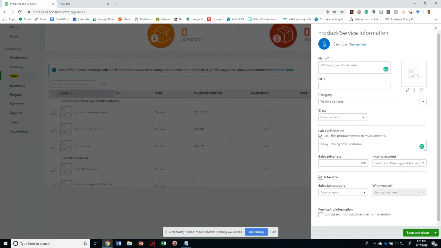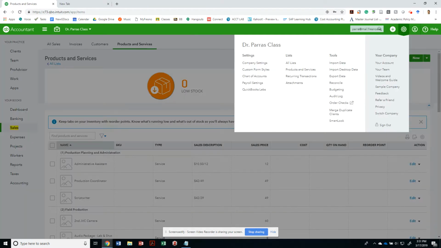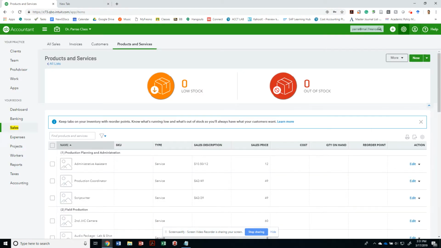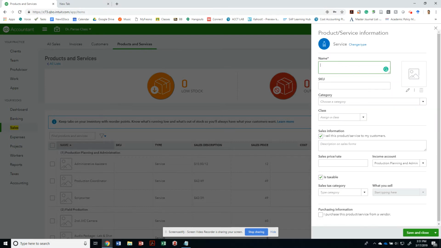All right, so instead of jumping the gun here, the way you get to your products and services is to go to your gear and go to the list of products and services. Then you can create a new product or service, and you have the option to select: is it an inventory item, meaning do you carry inventories, and as such you'll have a cost of goods sold attached to that, or is it just a service that you provide for your customers? So let me start with the services.